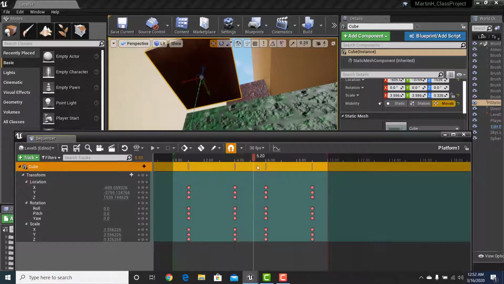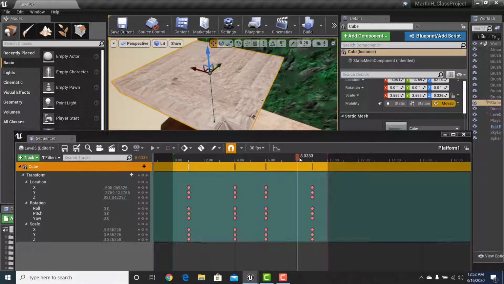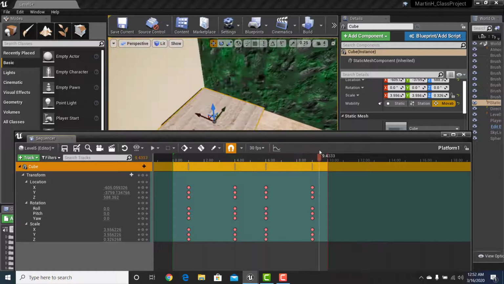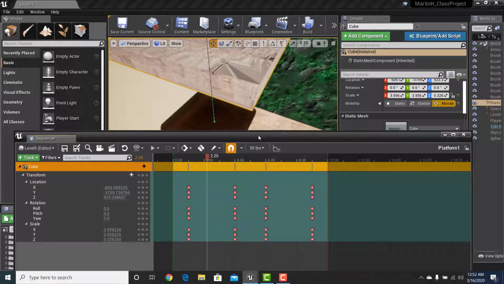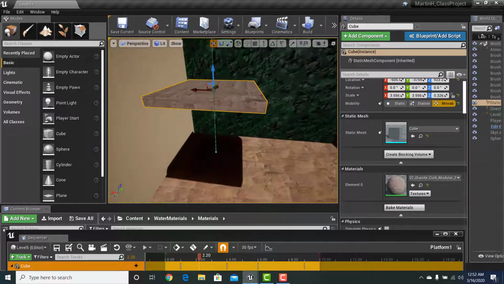You know, how long do you want it to be there for before, or does it do something else? And once you have decided what the animation is going to be and you're happy with it, all you have to do is push play and actually watch it play.